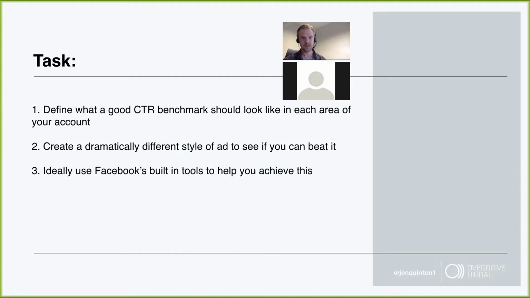First thing I'd do with creative, however, is define what a good CTR benchmark should look like, not just for your account, but for your different campaign types. Because if you're running an awareness campaign to cold traffic, the CTR is probably going to be quite different to the CTR that you would expect in retargeting, for example. So, different stages of the funnel, define your CTR benchmarks, learn what good looks like for your business and your account.